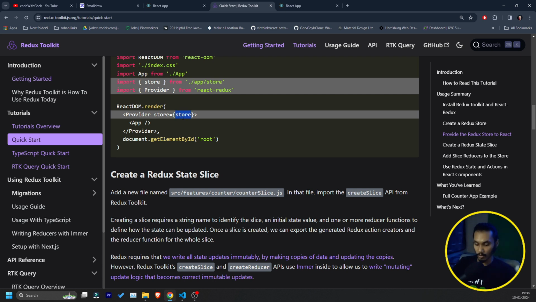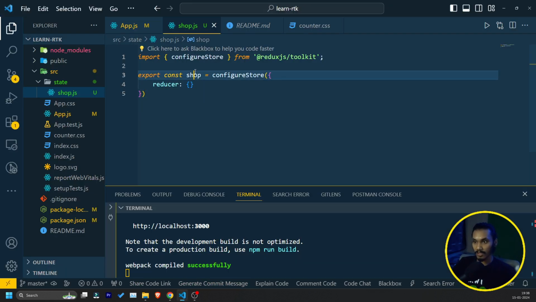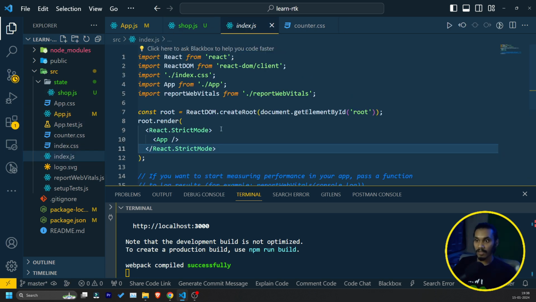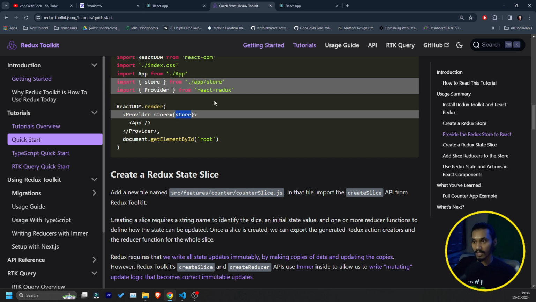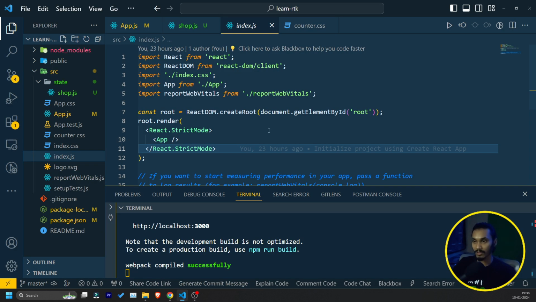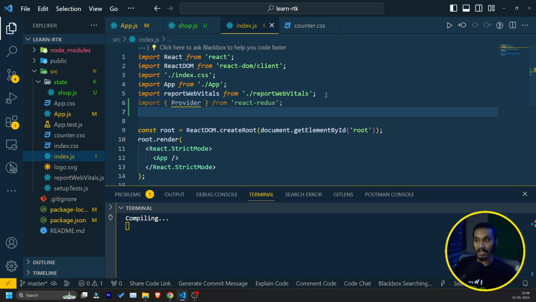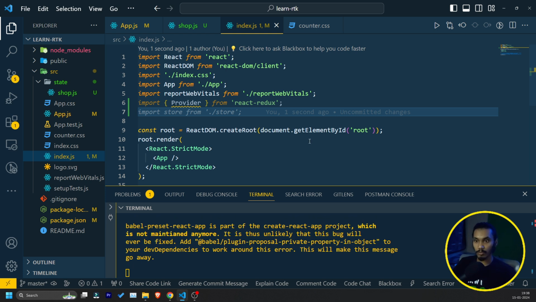And another thing I'm going to do, I'm going to change the shop to store only. I'm going to just follow them blindly. Okay, fine. So now I'm going to come to the index.js file. Where is my index.js? Here. In the index.js file, what they say, import the provider. So I can just copy that line and import the provider. Also they say import the store. So I can just import the store also.